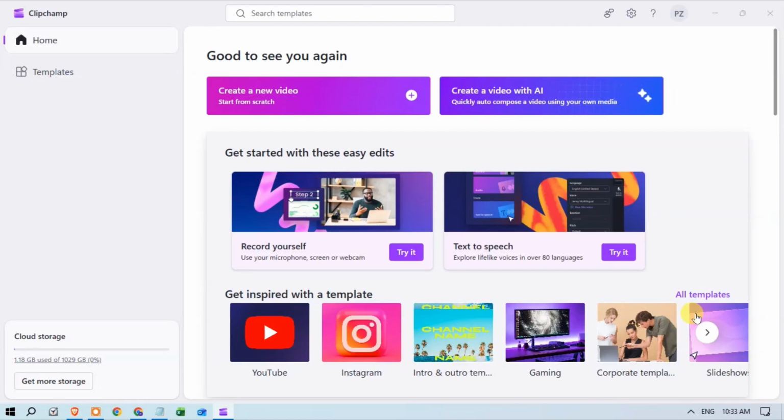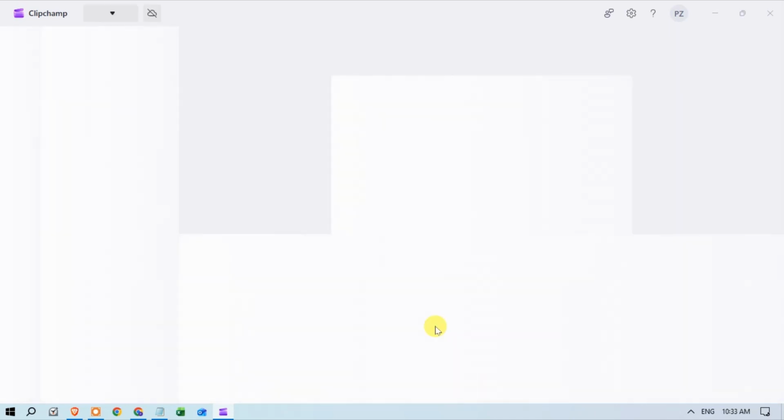Hello everyone, how to increase volume of video in Clipchamp. So let's start. First, click on create a new video and wait for a few seconds.